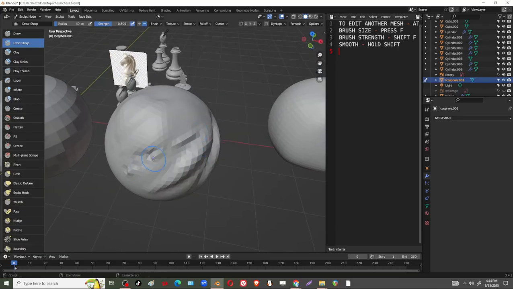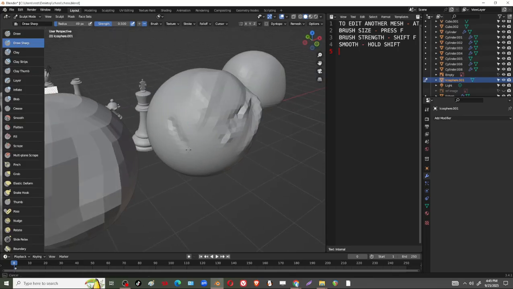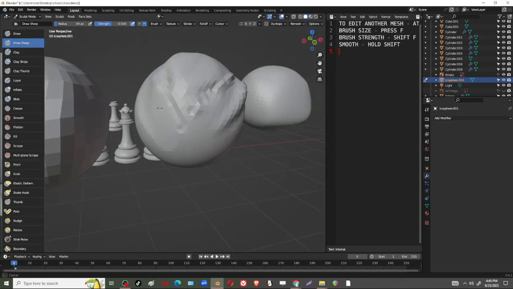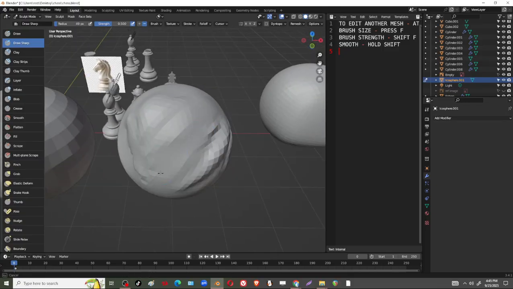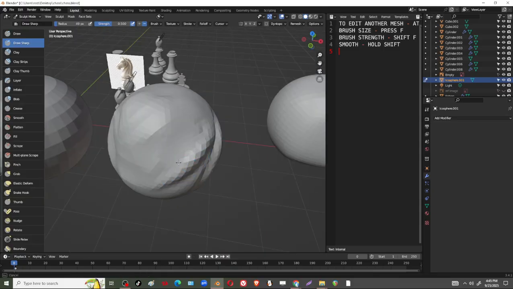By default, draw sharp is actually in a negative like this. So you can also look at this negative and positive. Just hold Control to reverse the direction. So Control, without Control. Without pressing Control, something like that. Then you have clay.